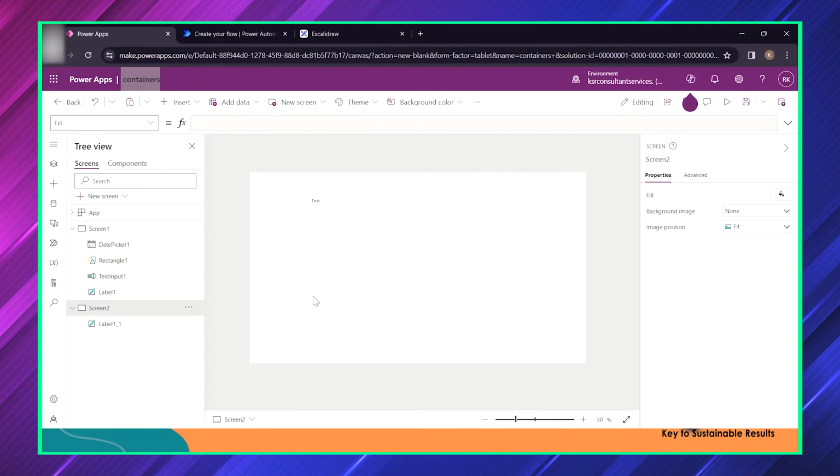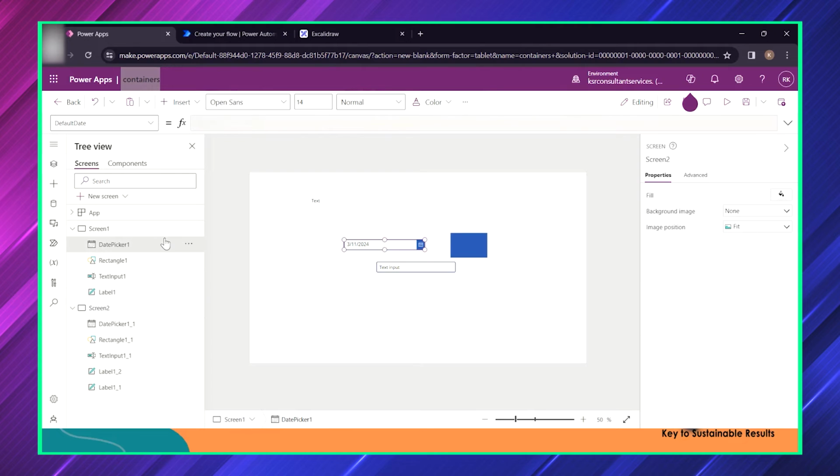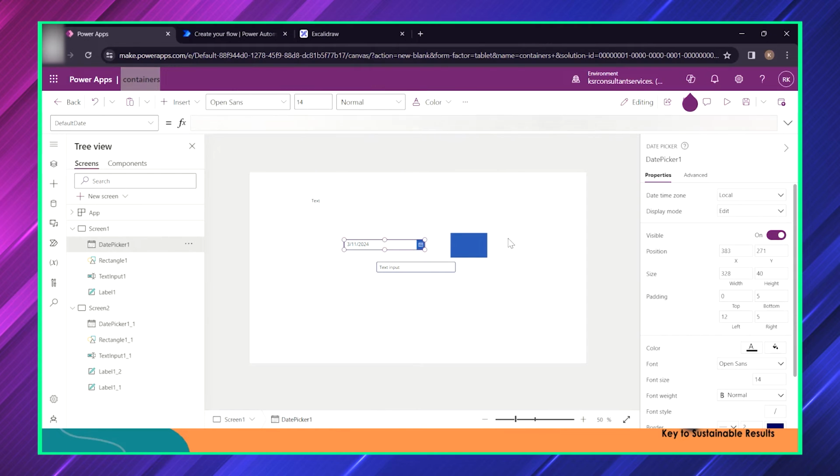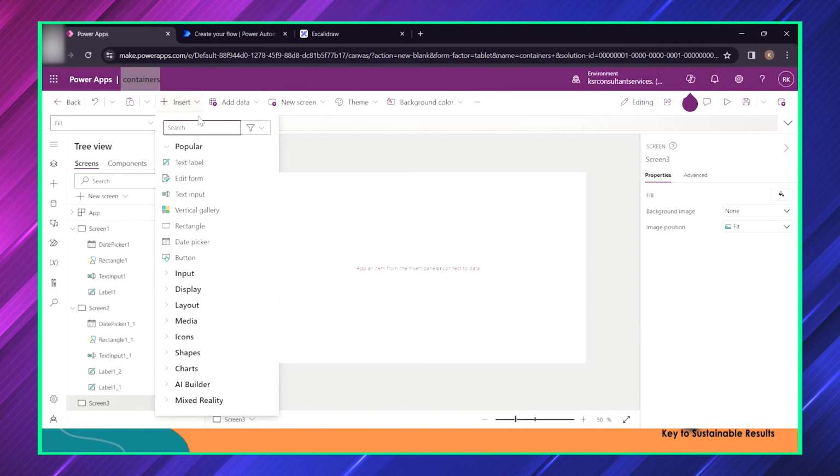Control C, Control V. Suppose here we have only four controls. In another scenario, if you have 40, 50, 60, or 70 controls in one screen, it becomes highly difficult to copy all of this. What will we use in this scenario? The answer is container: vertical container, horizontal container.